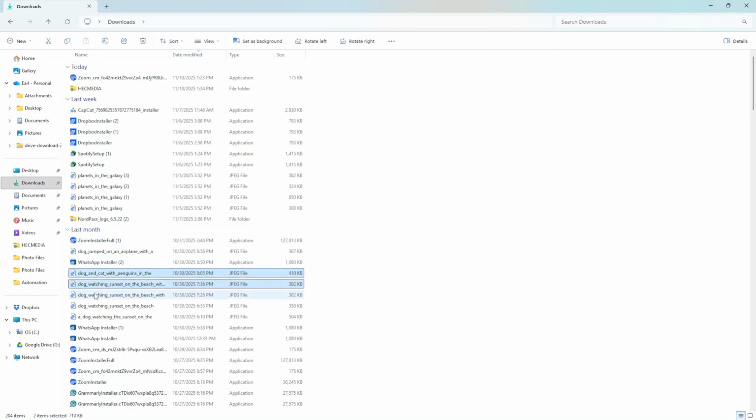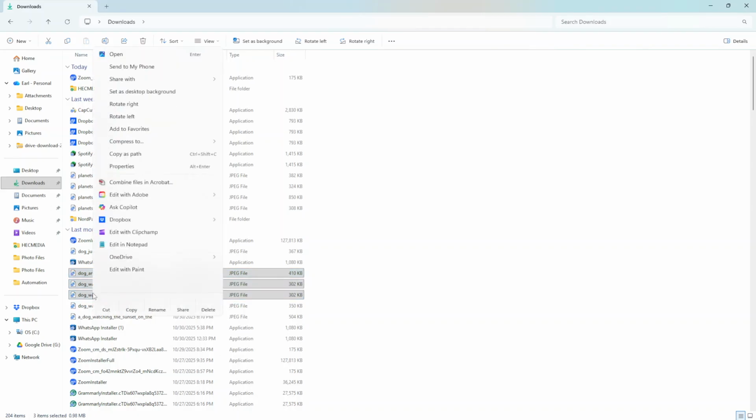Once you've selected the files or folder, it's time to compress them. Right-click the selected items to bring up a context menu. From here, hover your mouse over the Send To option, which will prompt another menu to appear. Select Compressed Zipped Folder from this secondary menu. This action will initiate the compression process.